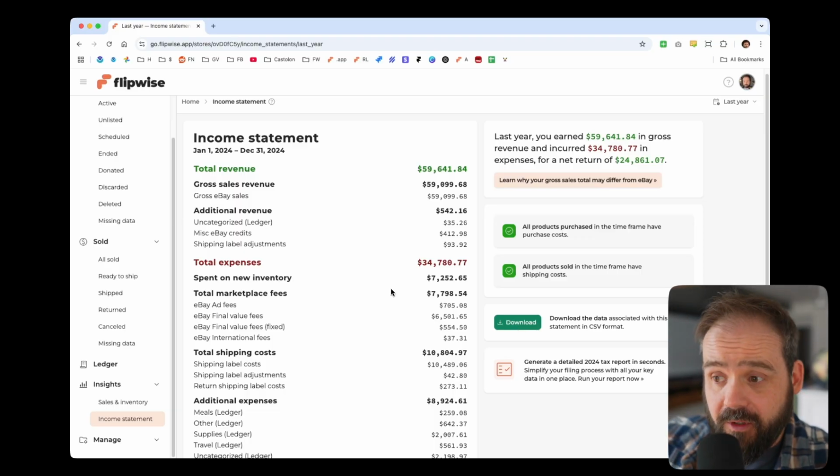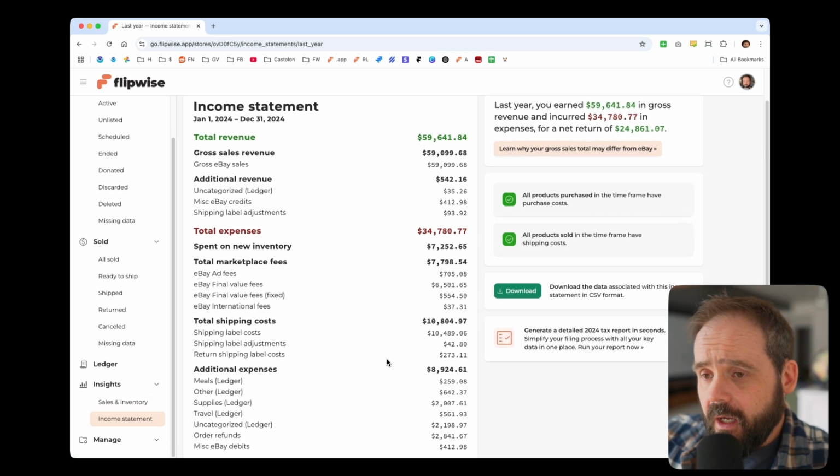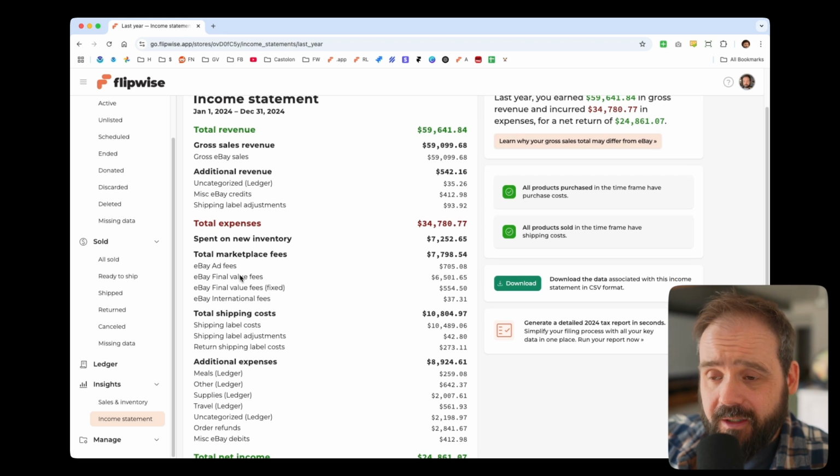If you want to see cost of goods sold, you can see that on your tax report or on the sales and inventory screen. Moving on, under spent on new inventory, you have your total marketplace fees. So that's everything across eBay, including ad fees, final value fees, international fees. There's all sorts of weird fees. So you may see other fees that you don't see here pop up just depending on what you sell and where you sell it from.